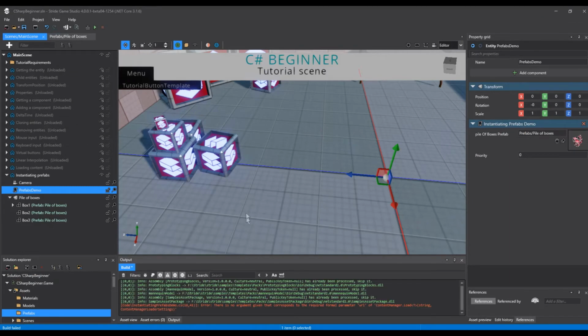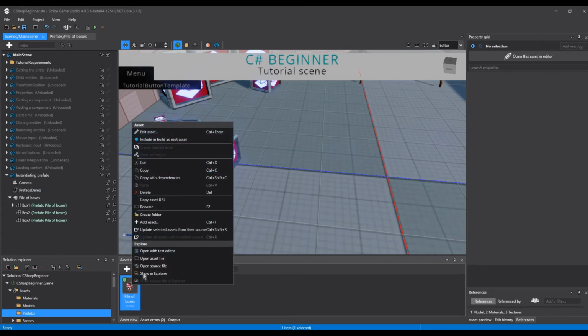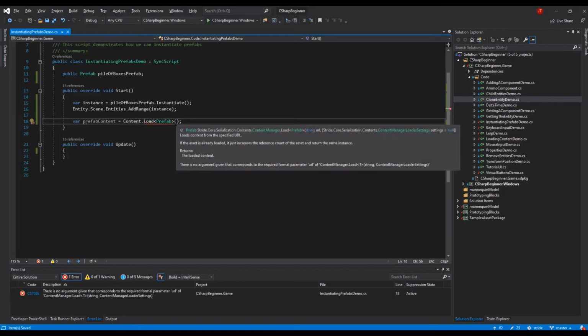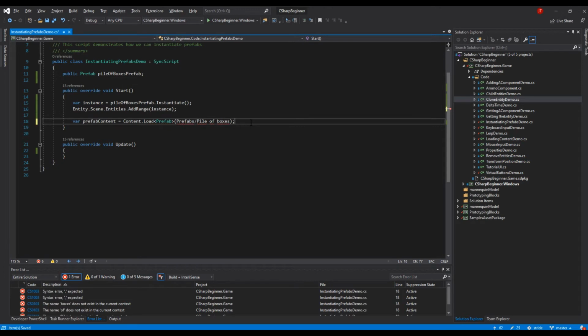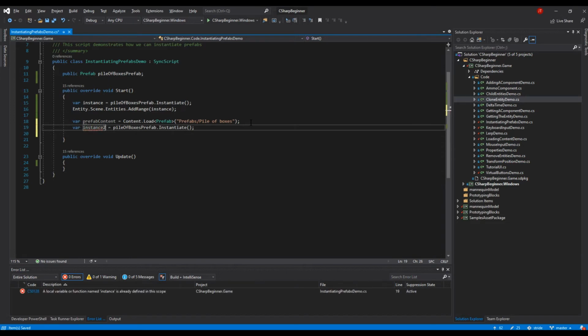Now, like we've seen in the previous tutorial, all we have to do is hover over the prefab in this case, and we can see the URL of our prefab. So we can just right click on it and click on copy asset URL and simply paste that in here. So now that our prefab content has been loaded into memory, now we can do that instantiating again. So let's just copy that line, call this instance number 2, and we've loaded it from the prefab content.